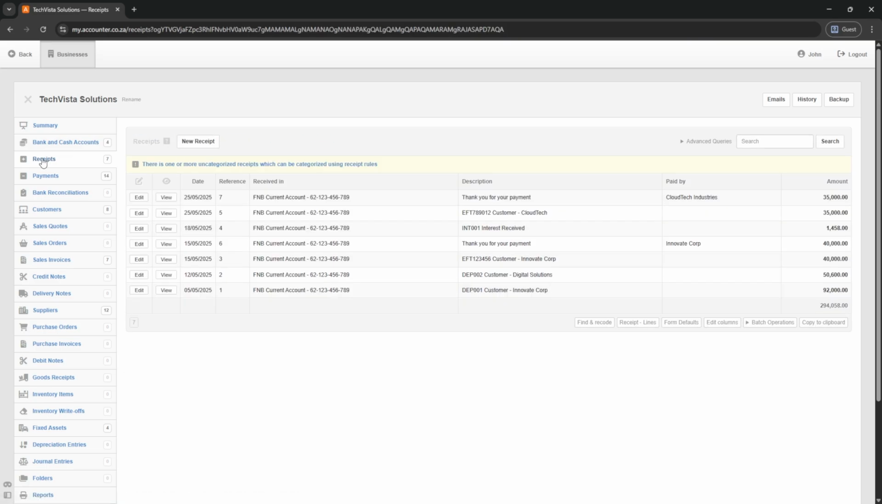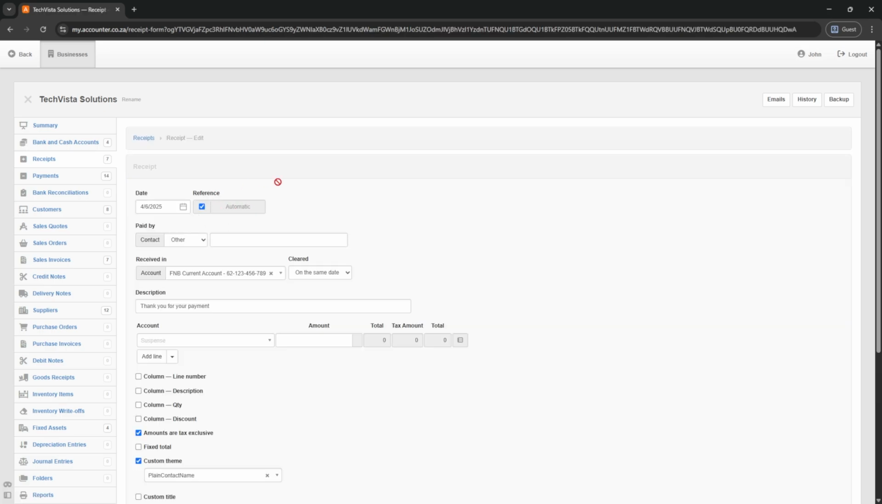If the customer doesn't have an invoice yet, then we go to Receipts. Here you'll see there are already a few transactions, and the 2 we just did are here, which are Cloud Tech Industries and Innovate Corp. But we now want to manually add more receipts. So if I say New Receipt, you'll see again it defaults to the FNB account and today's date. But let's say for argument's sake we received this payment on the 23rd of May, and we received it in the FNB account. So we'll leave it like that.